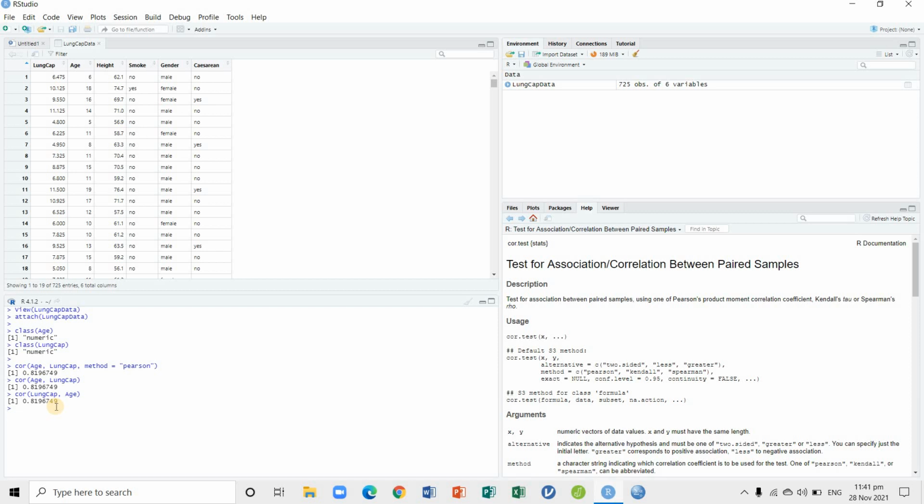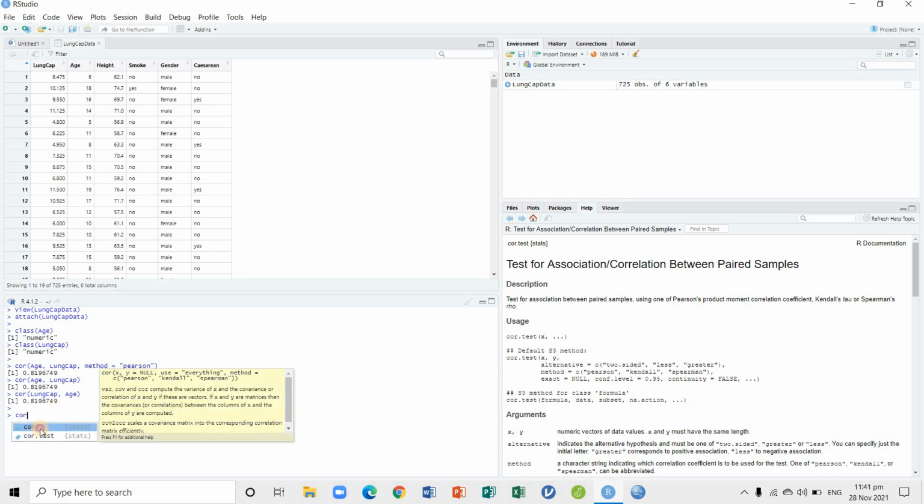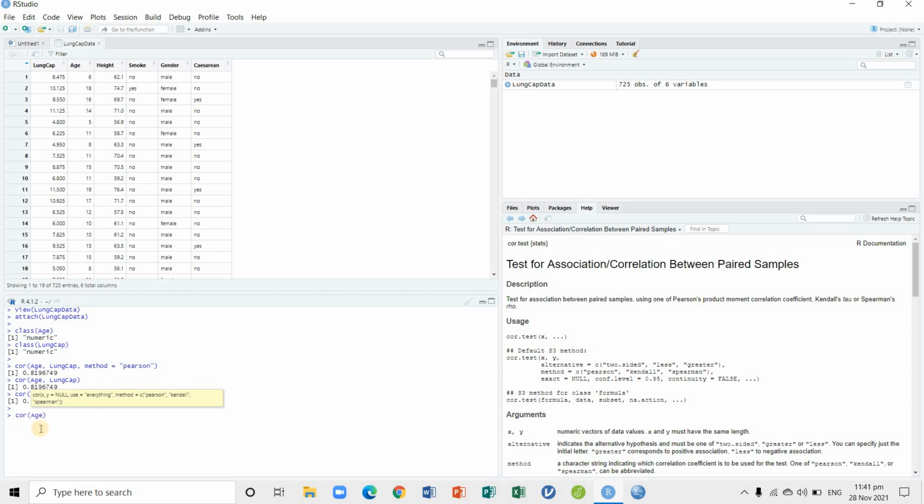So if you'd like to calculate Spearman's correlation in R, we can set the method argument equal to Spearman by simply doing what we did earlier. So just simply type cor, and we set our method argument equals to Spearman.